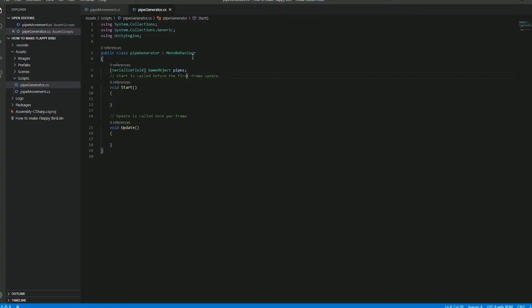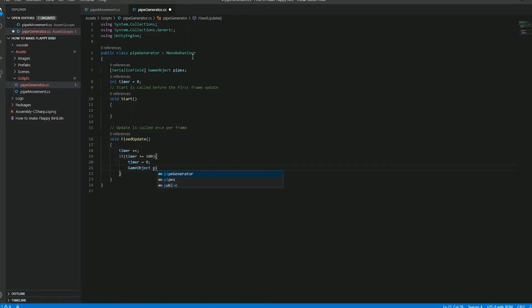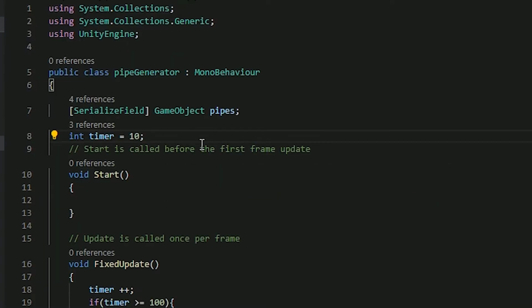Write the following code. This code adds a pipe each 100 frames. The pipes are added to the game using the instantiate method and are given a random height using random.range. After 5 seconds we will destroy the pipe to improve performance. It can be a good idea to set time to something like 100 so that the pipes start generating straight away and you don't have to wait 100 frames.